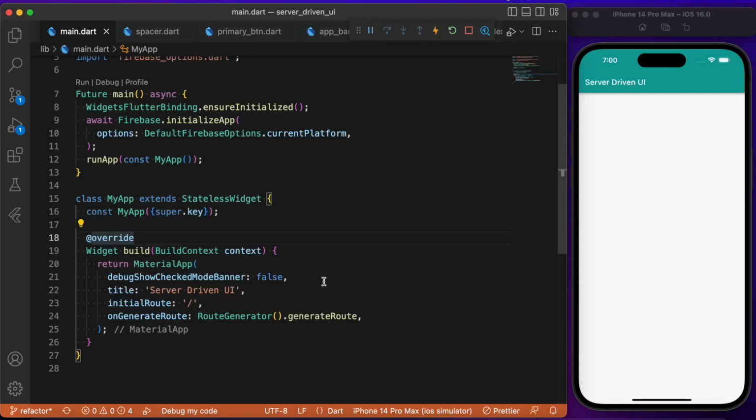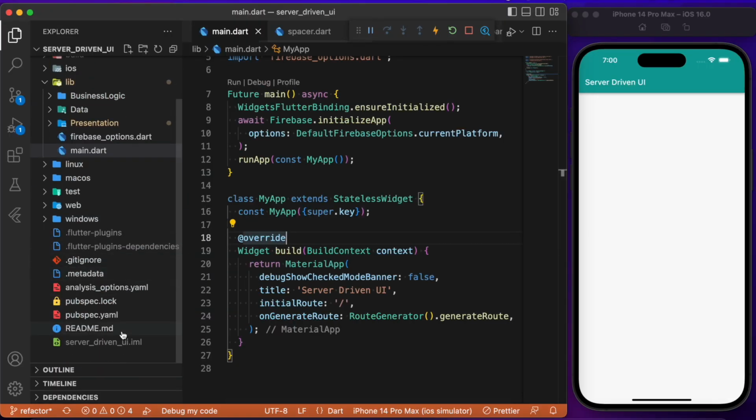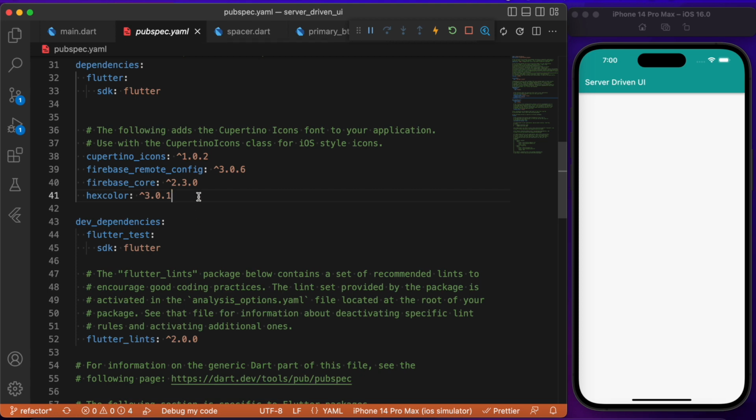First, we need to insert two dependencies in your spec. So directly go to your spec and add these two dependencies. They are the Firebase Remote Config and Firebase Core. Since we are making use of Firebase, we need to add these dependencies in your spec and always check for the latest version. And after adding these two dependencies, let's move on to the main.dart file.